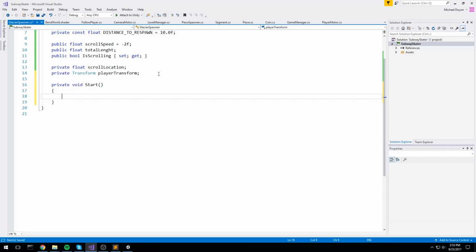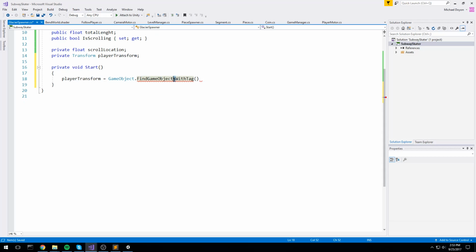So in private void Start, we're going to say playerTransform is equal to GameObject.FindGameObjectWithTag. Since we only have one player, make sure you don't put the sneaky s here, and we're going to find the object that has the Player tag. Then we're going to say .transform, because we only need the transform, we don't need the game object of the player. We just need to know where he is right now. Actually, even less than that, we only need to know where he is on the z-axis.